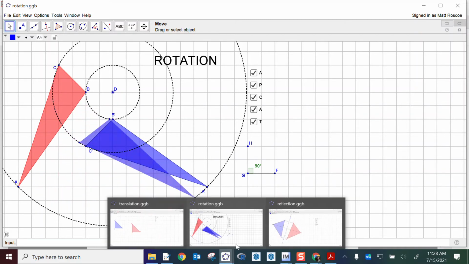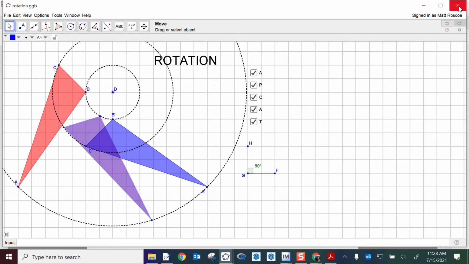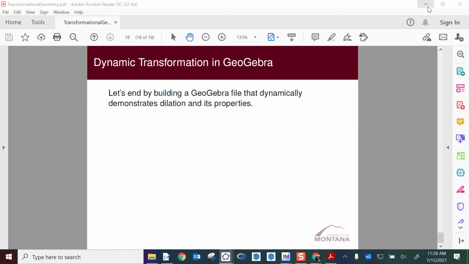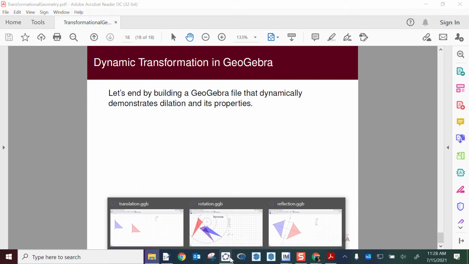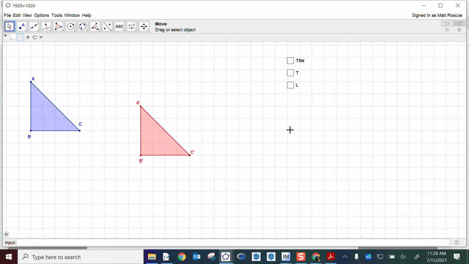Let's take a look at one more. I'm going to go ahead and close, I guess I'll just minimize that. The last one is translation, which is sometimes called a slide. So in other words, we take the figure and we just slide it all a certain direction. And here are the lines.